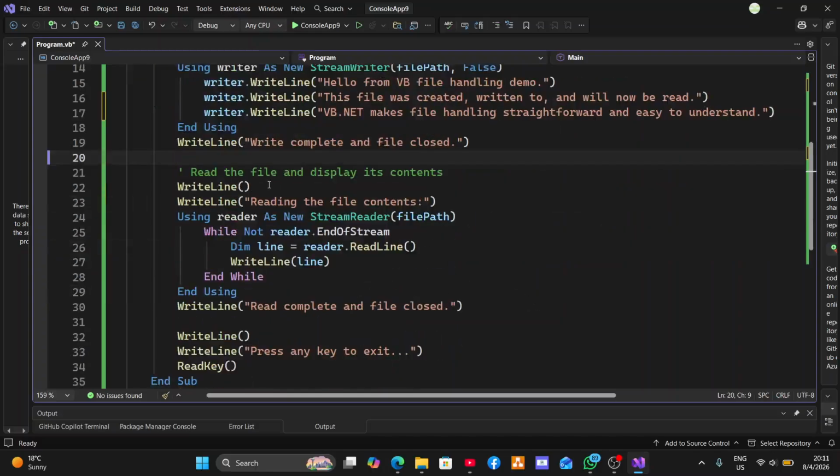Now, when we want to read from that file, notice I said we are going to be using a while loop. Using reader as a new StreamReader. Reader, not writer, reader. We use StreamReader because we want to read. While not reader.EndOfStream, not end of the file. Dim line equals reader.ReadLine. So we are reading each line, then we are putting it to the screen.